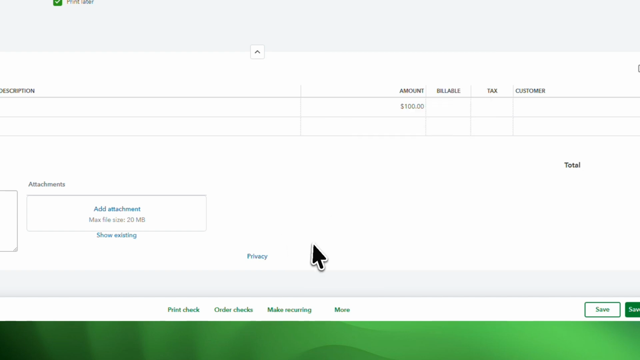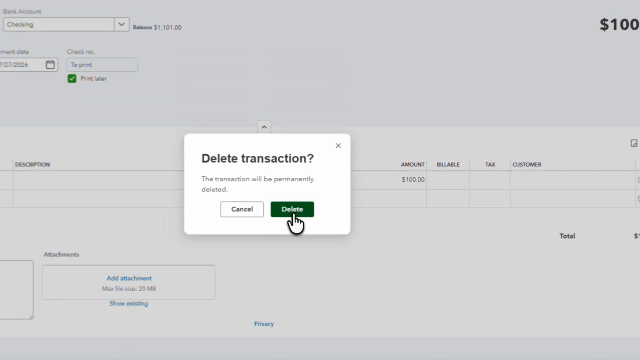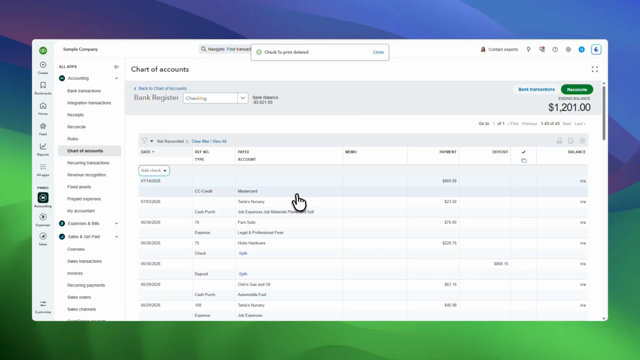The most important part of this process is making sure you're deleting the correct transaction before you confirm. If you're unsure, it may be worth reviewing related reports or account activity first. But once you've verified everything, these steps will help you quickly and cleanly remove a transaction in QuickBooks Online.